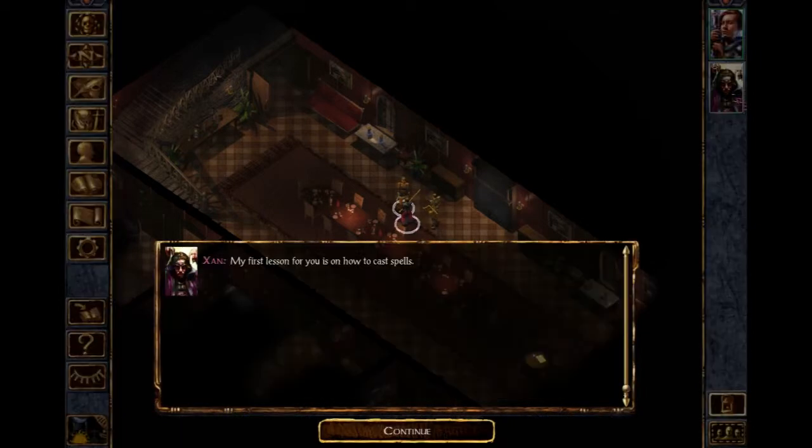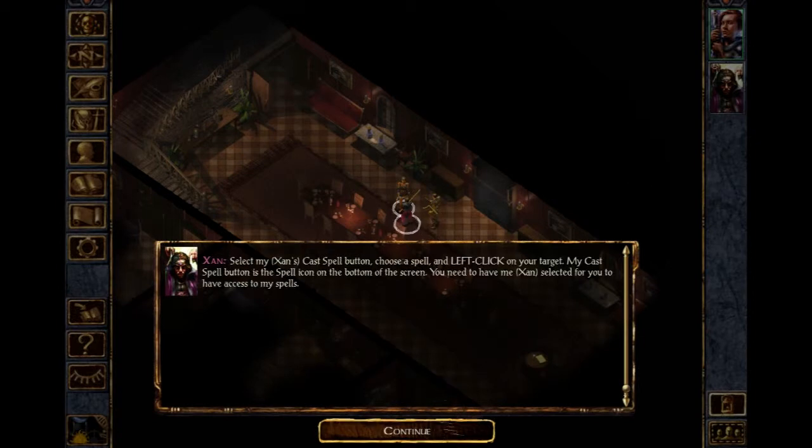Okay. My first lesson for you is on how to cast spells. Select my cast spell button, choose a spell, and left-click on your target. My cast spell button is the spell icon on the bottom of the screen. You need to have me selected for you to have access to my spells.